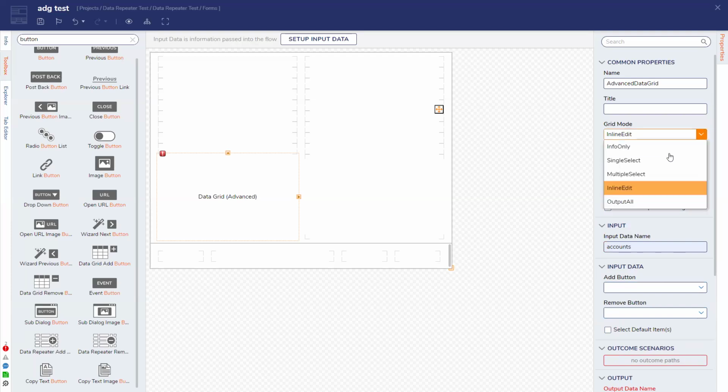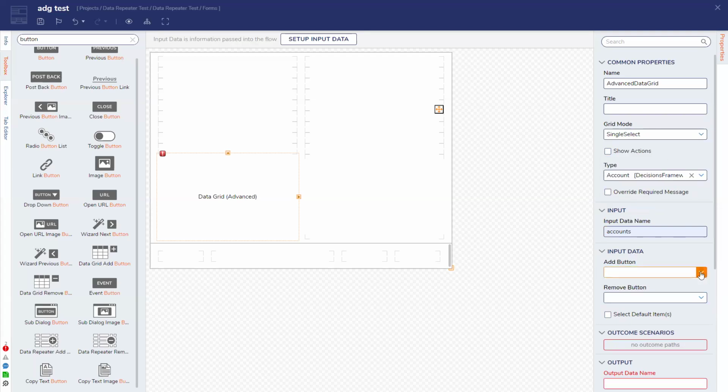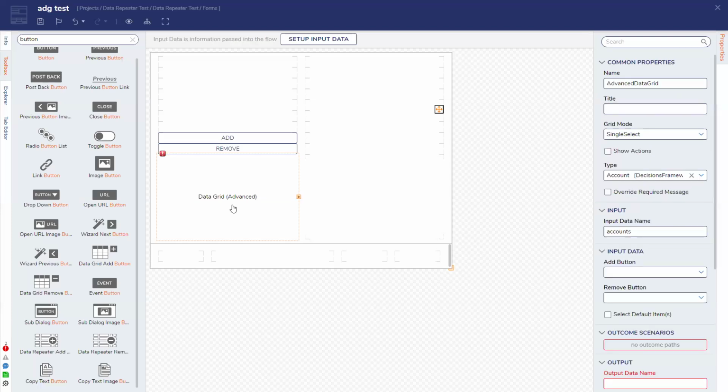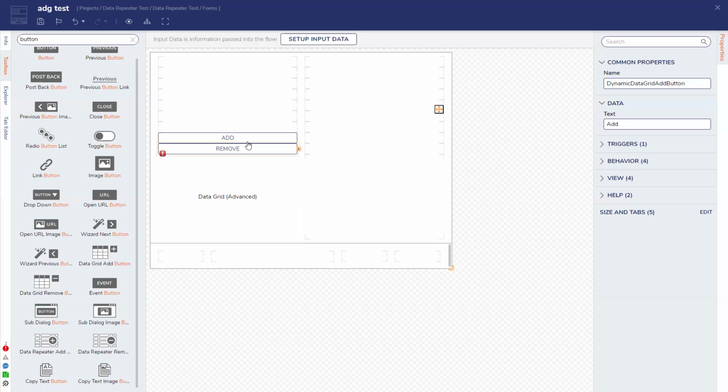Okay, I see. So let's see here. Those add buttons are probably going to get populated from the add data grid button controls. Let me just confirm, because I think this form control will recognize that these are added to the form. So I go to the add button, there we go, and then yes, dynamic remove button.